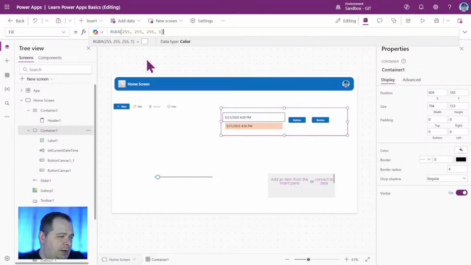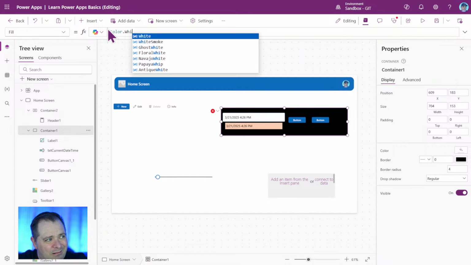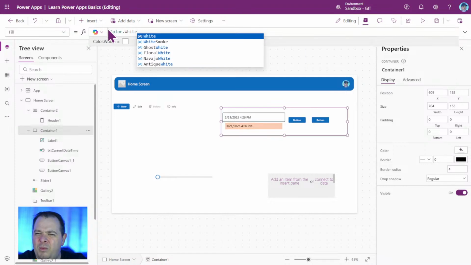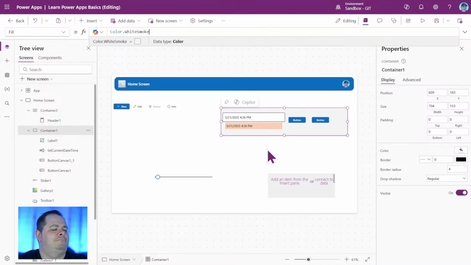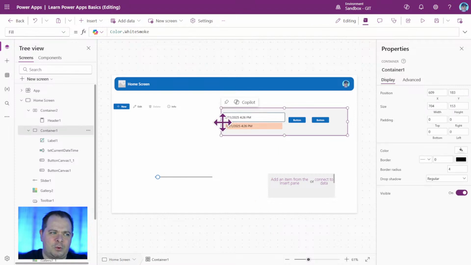Click on the color here, and you get the RGBA. You could change it there. Well, Microsoft has made this really simple and easy for us. We could simply type color dot white, but remember we wanted a gray. You should try out white smoke. Okay, that looks sort of cool.